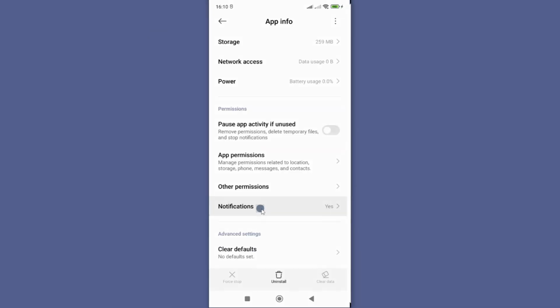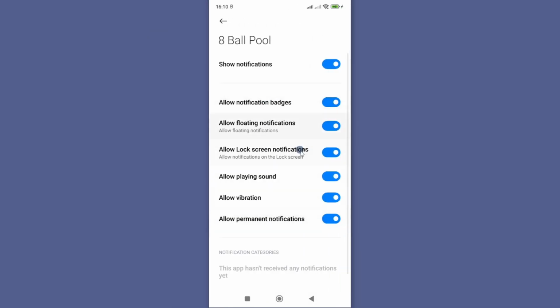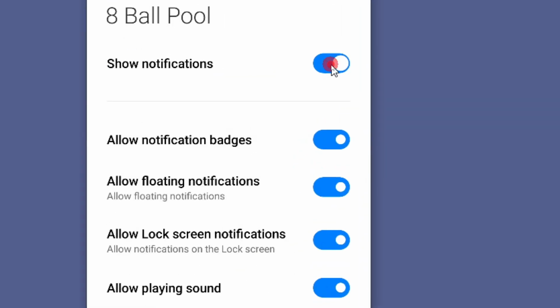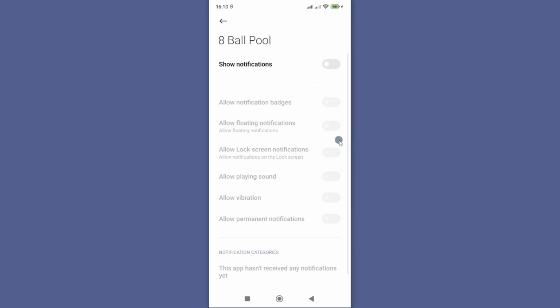As you can see, if I tap on this, all these notifications are on, and it is because of this that you have been receiving all those notifications. To disable all of them, instead of turning off one by one here, and you can see there are a lot of them, among them vibration, play sound, floating notifications, as well as permanent notifications, just go ahead and turn off show notifications here. If you toggle this off, all the other notifications will be disabled.